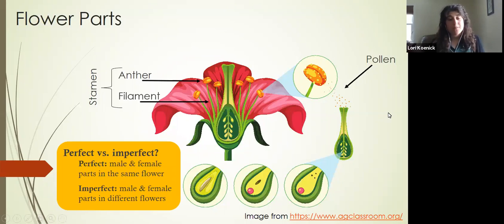And this is a good time to bring up perfect versus imperfect flowers. You've probably heard these terms before. A perfect flower contains both the male and female parts in the same flower. So this example lily we're looking at is a perfect flower, whereas an imperfect flower has the male and female parts in separate, different flowers.